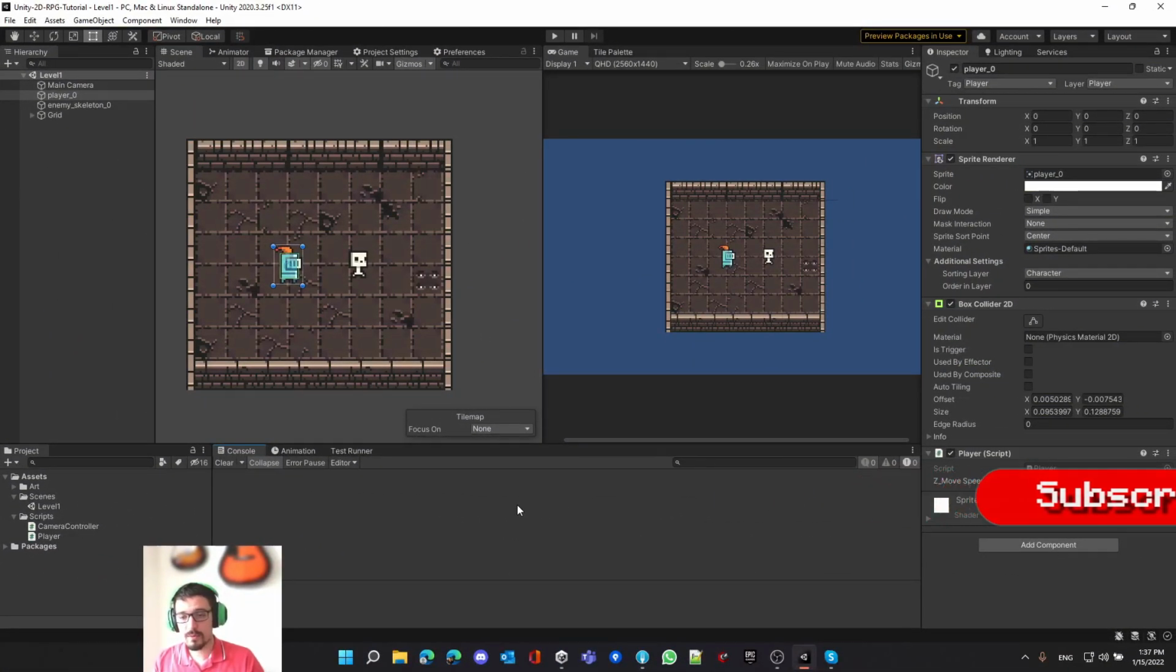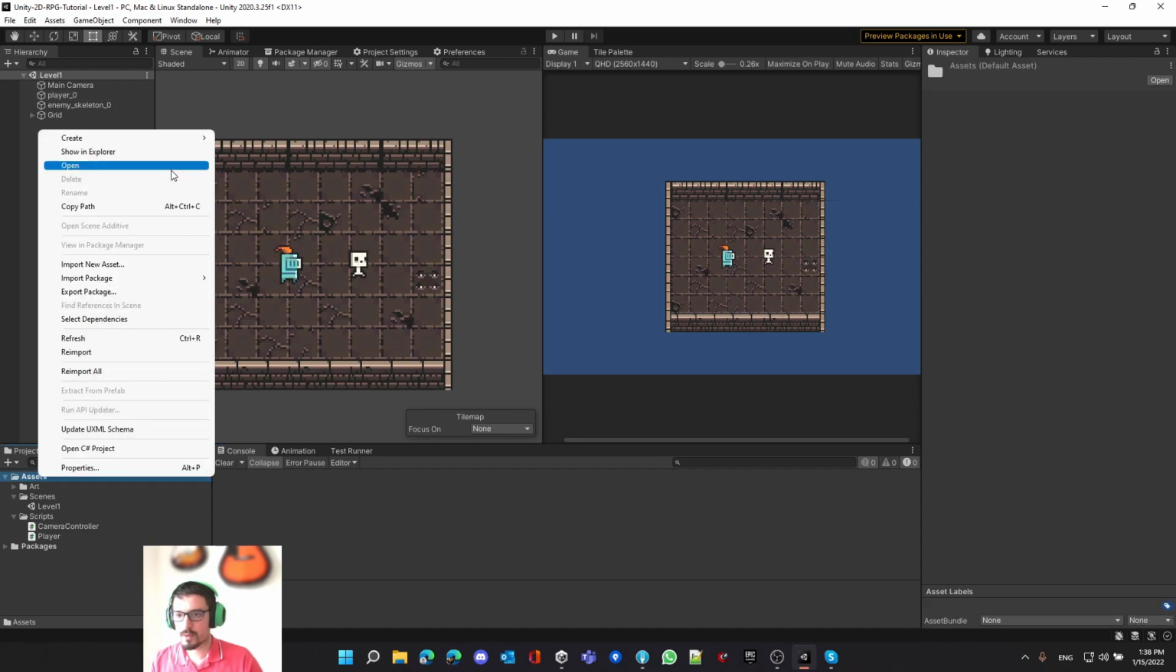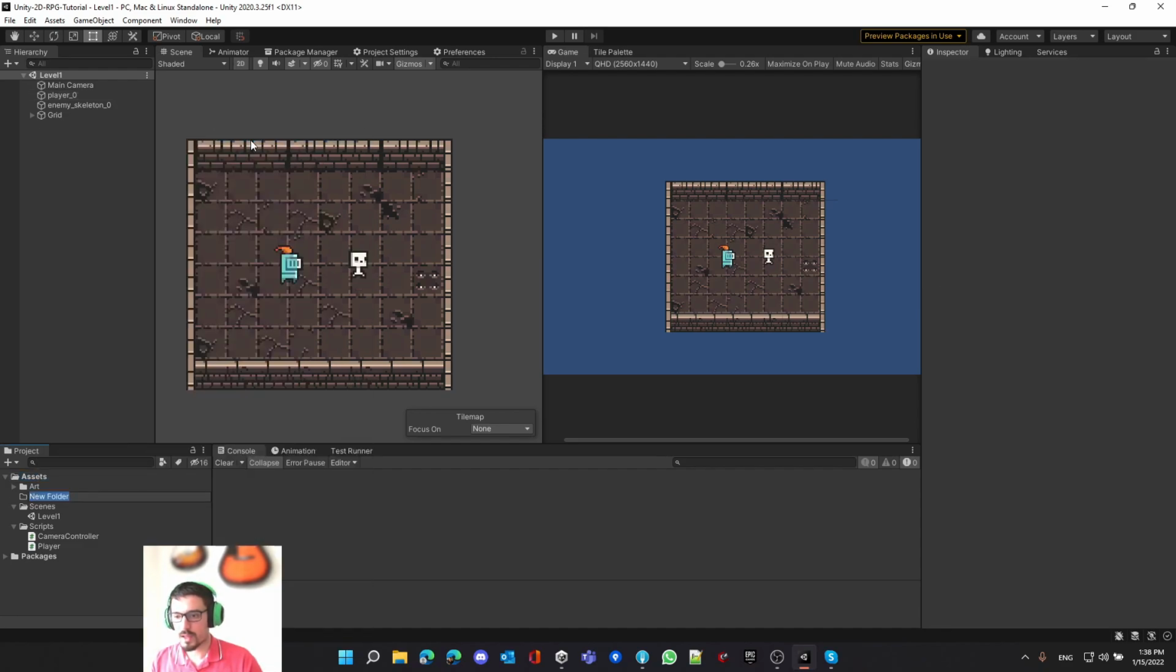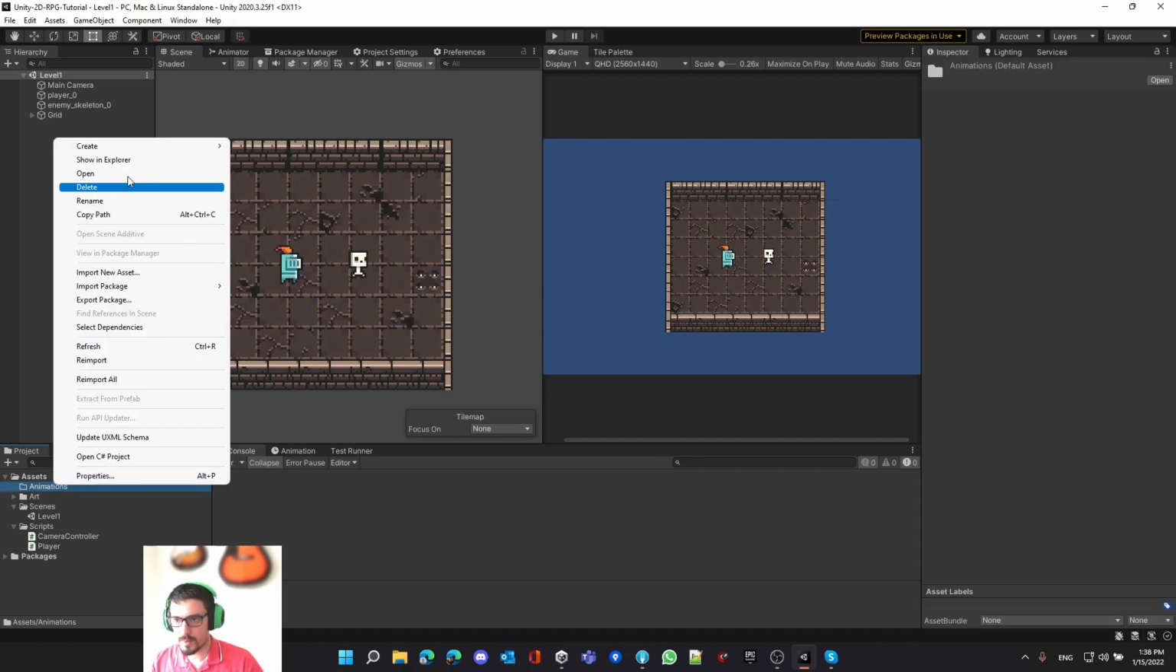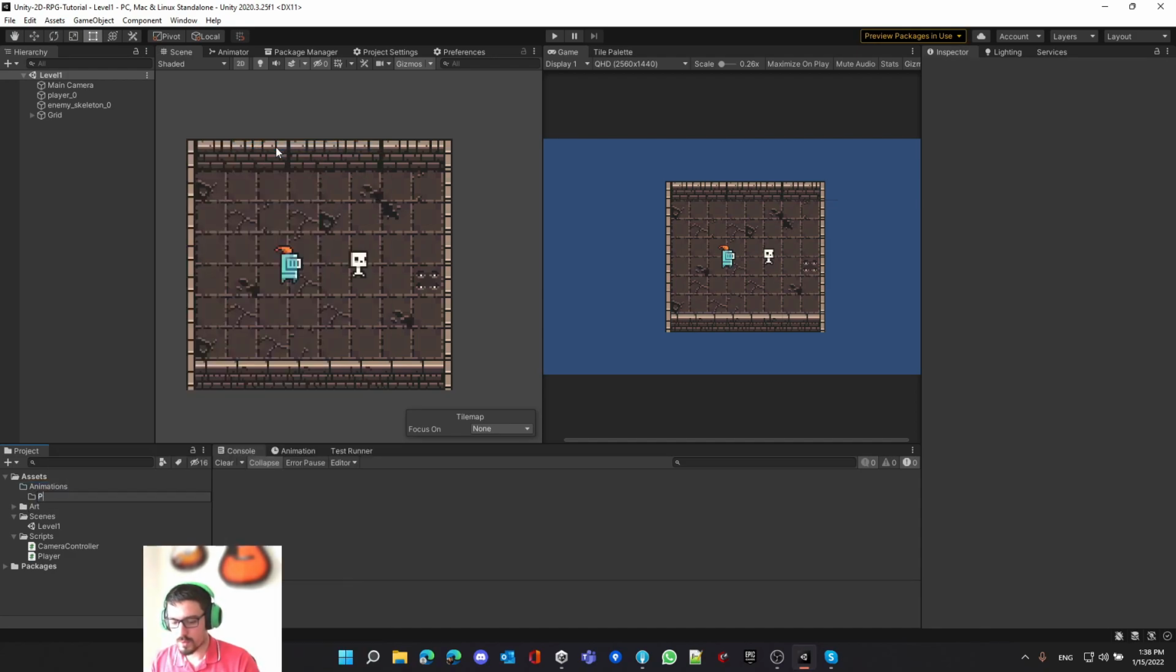Before doing anything, we have to learn about something called Animator Controllers. Animator Controllers is basically a container that will include animation states and all the interactions between them. To start, let's create our first animator. Let's make a folder called Animations. Inside the animations, let's make something called Player.